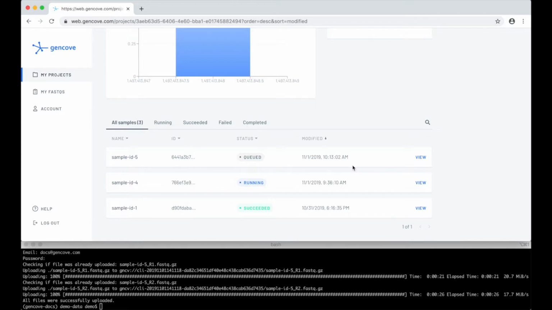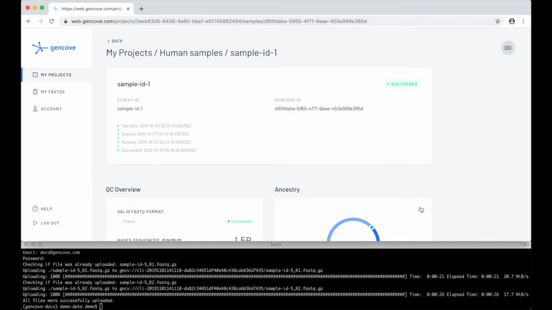And navigating to a sample that I have previously analyzed, we can see some basic information about that sample. First of all, you can see the identifier that we call the client ID. This is an identifier that is populated by the customer and can be almost anything. We don't impose many restrictions on these IDs.